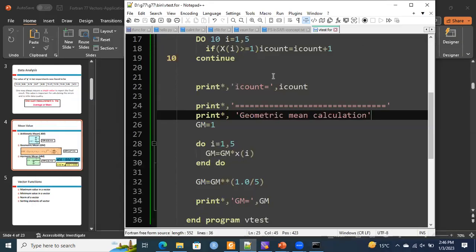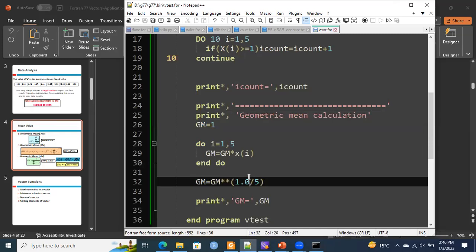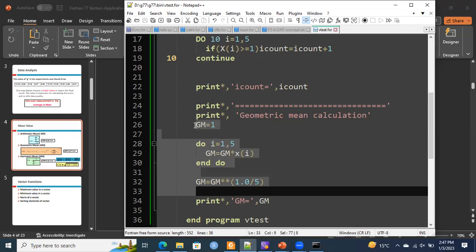But if in the same program we require more than one calculation of geometric means of several vectors, in that case we have to write this type of structure many times, right? For example, in this case we have a y vector set. If I require the geometric mean of y as well, I have to repeat this structure, right? So it is always good to have a function or subroutine for it.